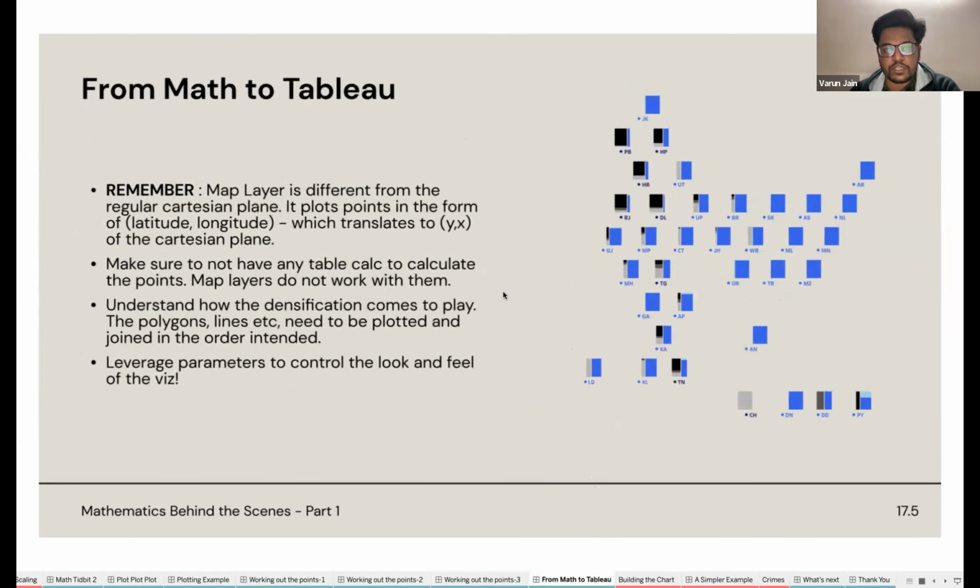After this is done, we just need to take everything from here to Tableau. Again, similar things that we need to remember. Map layer is different from regular Cartesian planes. We have latitude, longitude discussions that we have already. We make sure to not have any table calc or anything to calculate the points. We need to understand how densification comes into play. We haven't used densification yet. We created a densification file, but we haven't actually seen how to do it. We will when we are actually creating it in just a minute. Finally, leverage parameters, which we are already doing.